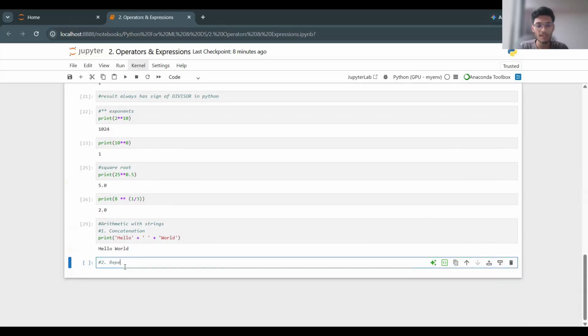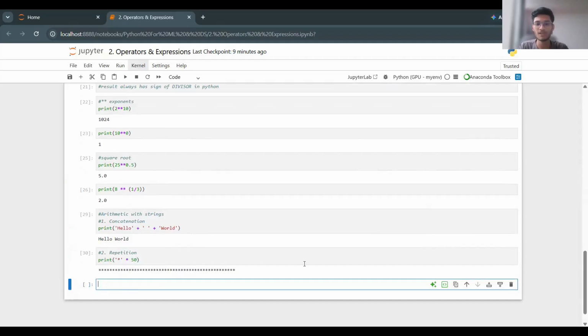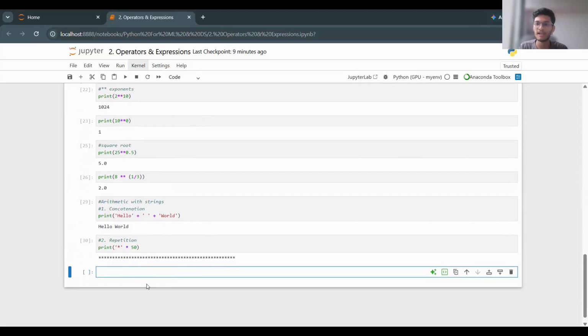Similarly, the second application can be repetition. Let's say I want to repeat this particular string, star, 100 times or 5 times, 50 times. So I can write like this, into 50. I will get that particular character 50 times. Like this you can do for a word, character, letters, anything.